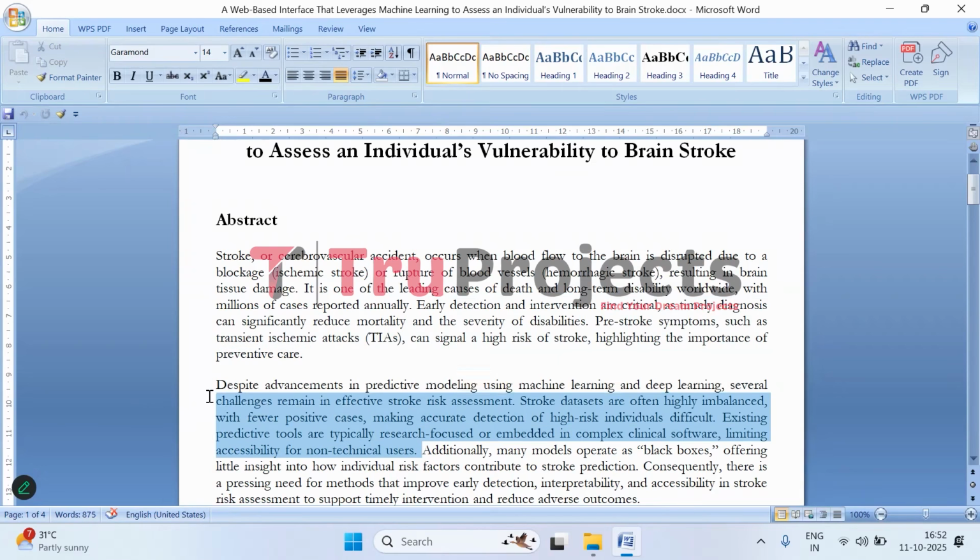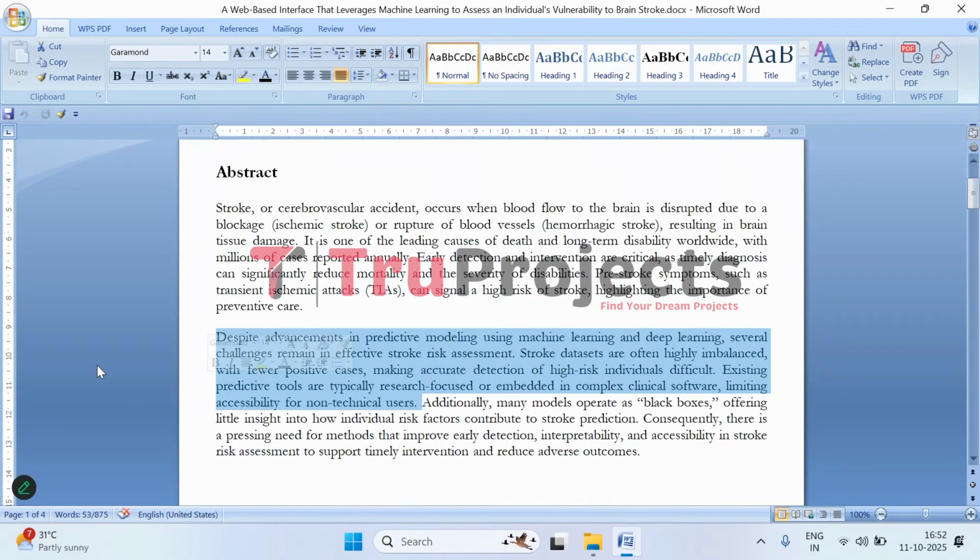So, even though machine learning and deep learning models have made it possible to predict the risk of stroke, there are still some big challenges. One of the major problems is that in most stroke datasets, there are very few positive cases, meaning only a small number of people actually had a stroke. This makes it hard for models to accurately identify people who are truly at high risk.